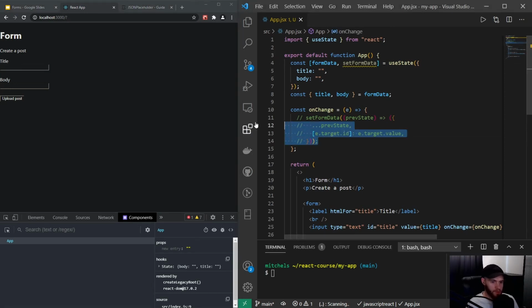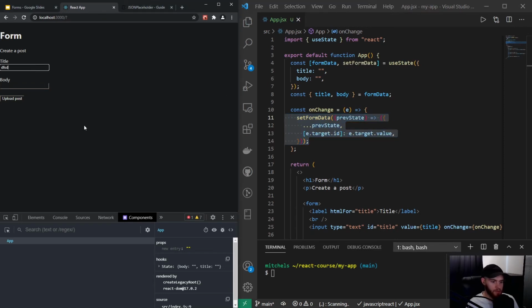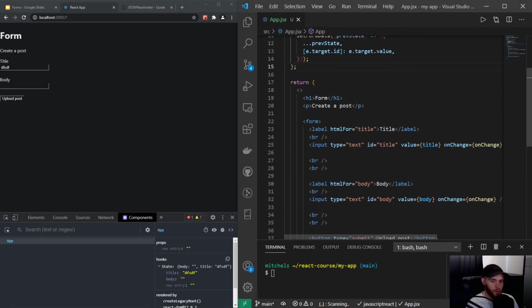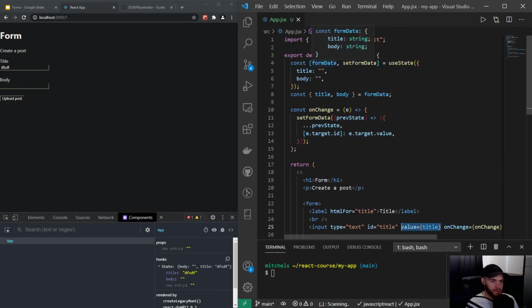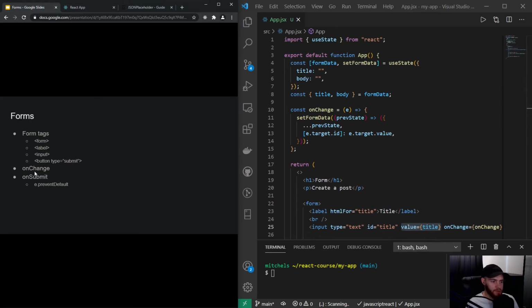However, if it does work, it works properly fine, and it gets updated in our state as well. So my recommendation is to always connect your input value with your React state so you have a single source of truth, and that is React. So that was it for onChange.